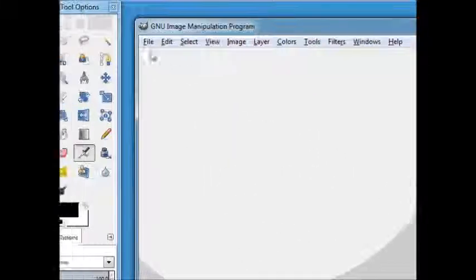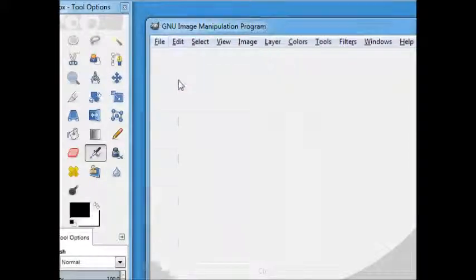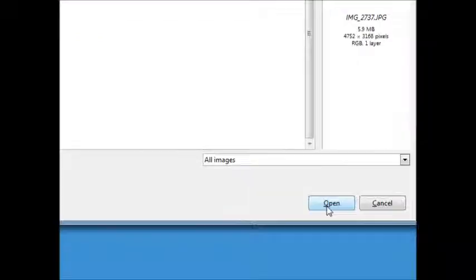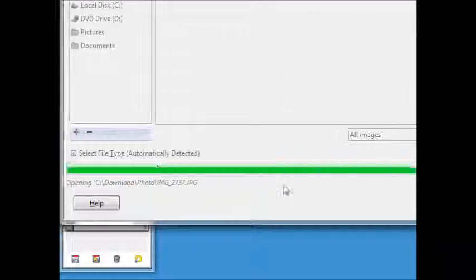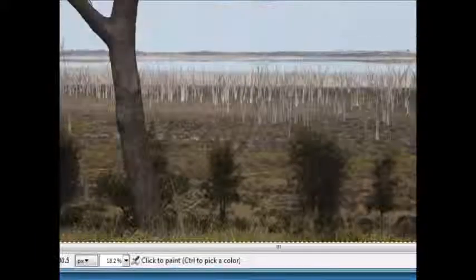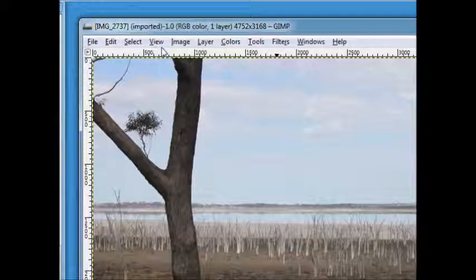So that's it. Now to open an image, if we just go to File and then Open, we can choose a file. Here's one I had put on here before. Just go Open, it will load up, and now we've got that image loaded into GIMP and we're ready to go. Simple as that.